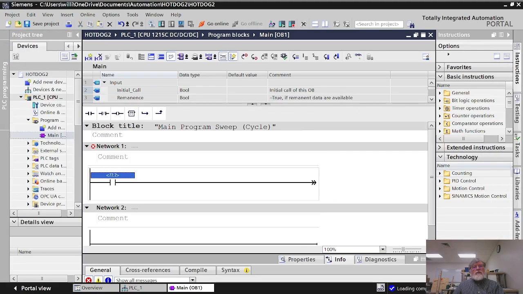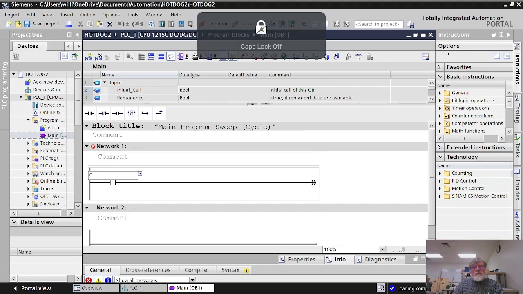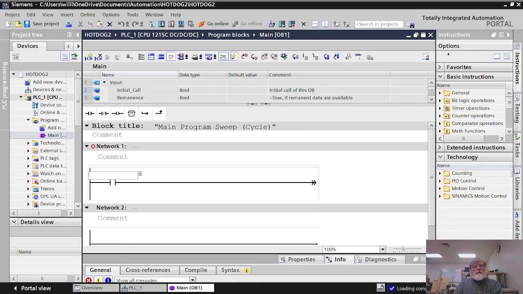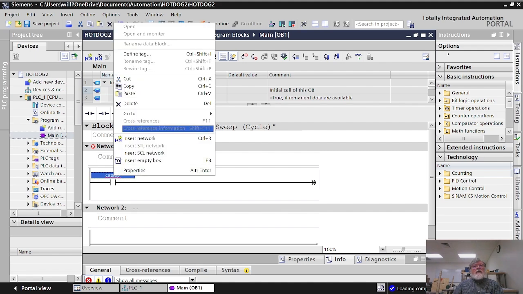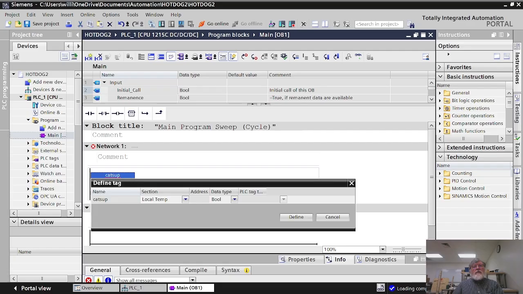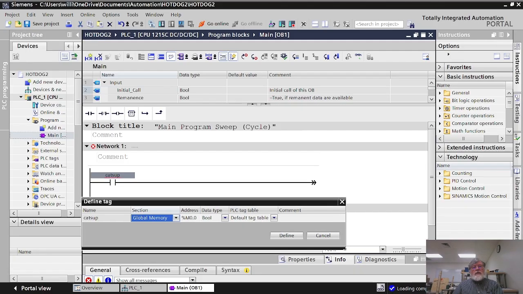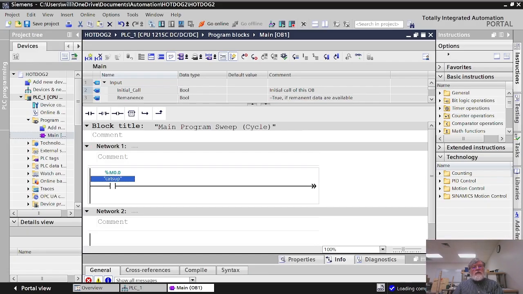So I'm going to type in here the word ketchup, and I think I have my caps on, so I'm going to turn the caps off, and now I've got lowercase, and I click on that. And now it has a little line under it, so I have to do something to that. So I right-click on that, and it says Define Tag up here, and you click on that, and now it comes up, it says, do you want local or do you want something else? And you do not want local, you want global memory, so you have to tie that, and it ties it to a bit, and that's fine. It's the first bit in your program, but that's okay.